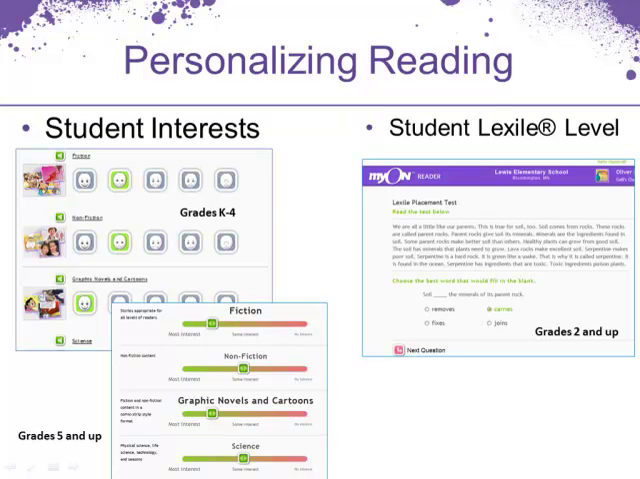Students in grades 2 and higher will complete the placement exam. This will allow myON to provide a baseline reading level to help recommend titles that are specific to each and every student.